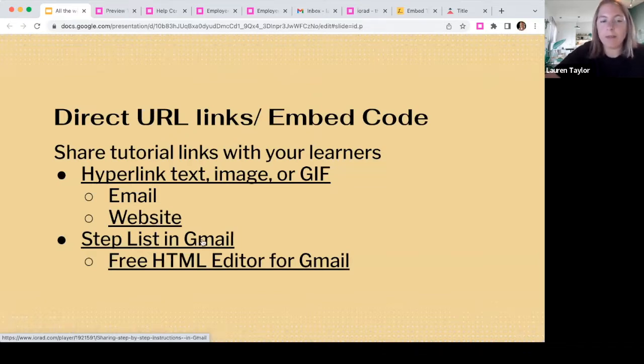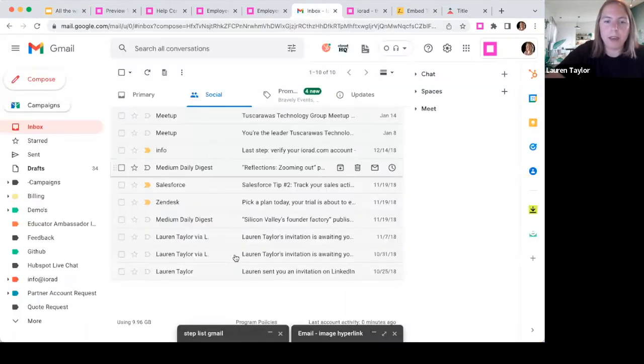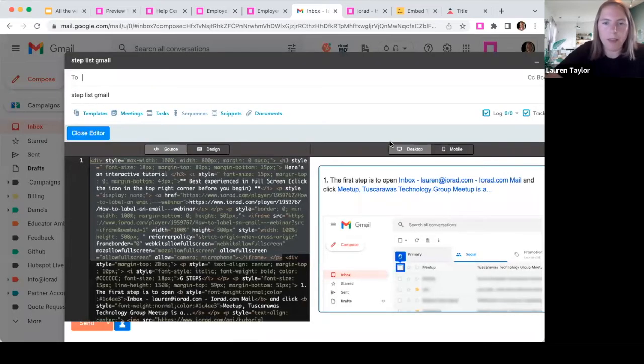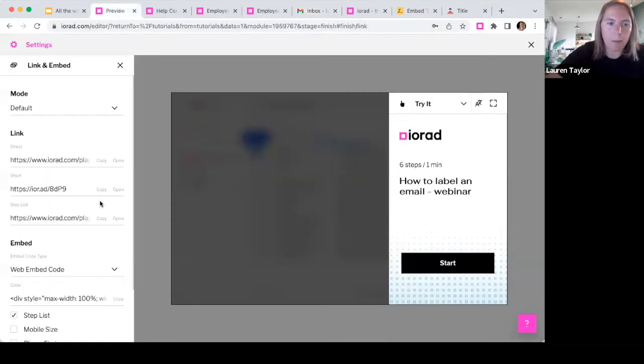And then the last one would be our step list and Gmail option. This does require you to add an add-on to your Gmail. I have it linked here. It's called Free HTML Editor. And so I'll kind of show you briefly how that works. Once you go into your Gmail and you add the free HTML editor, you're going to come into this source area and you're going to paste in the embed code.